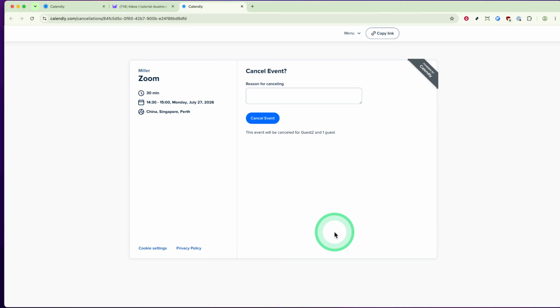Now that you're on the Calendly website, you'll see a page that shows all the details of your appointment. Take a moment to review everything and confirm that it's the correct meeting you want to cancel. This is especially important if you've booked multiple appointments, as you want to be sure you're canceling the right one.